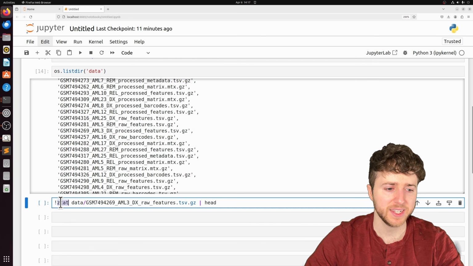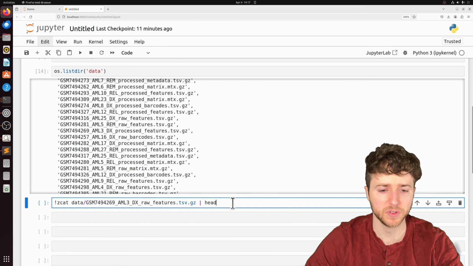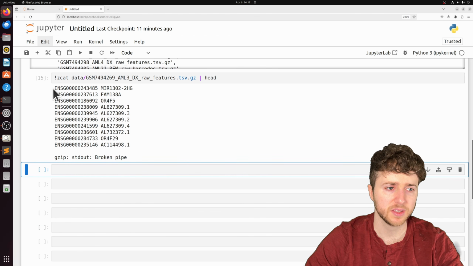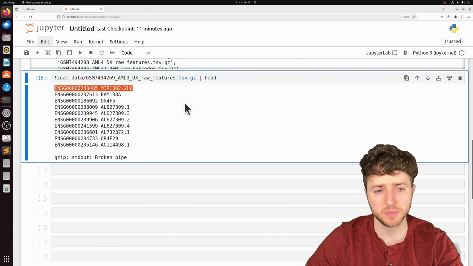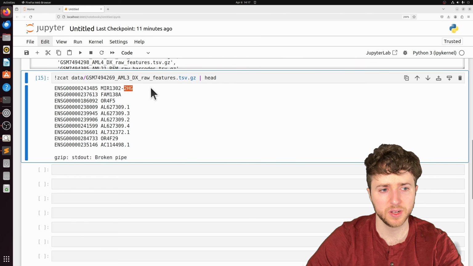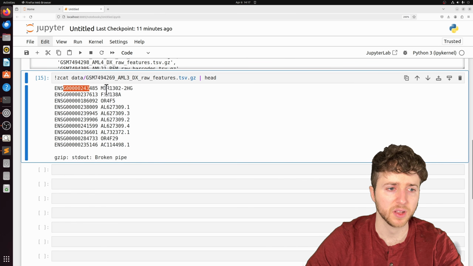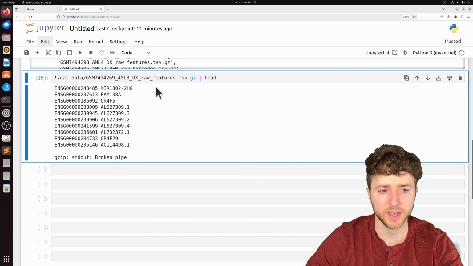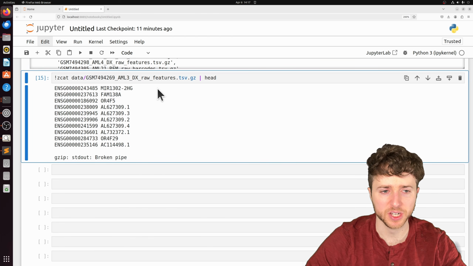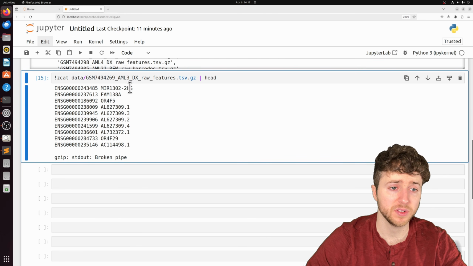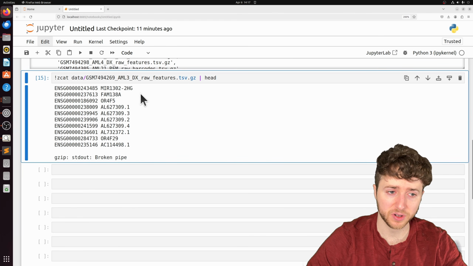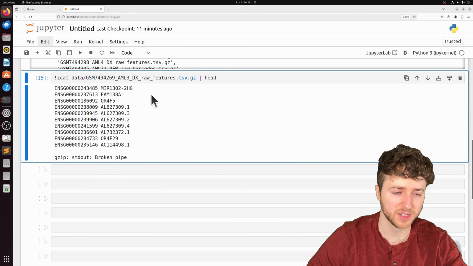So if we zcat one of these feature files and look at the top few lines, we see that there's only 2 columns, and typically CellRanger output has 3 columns in the feature file. Ensembl ID, the gene symbol, and then what is this gene? And typically that says something like gene expression. All we have to do is add another column to these files that says gene expression.